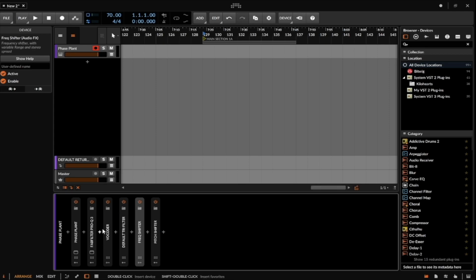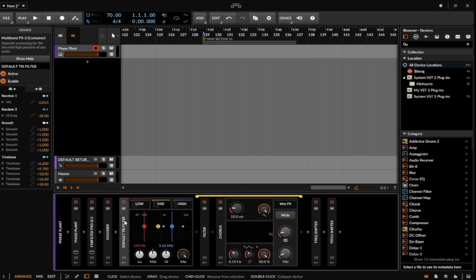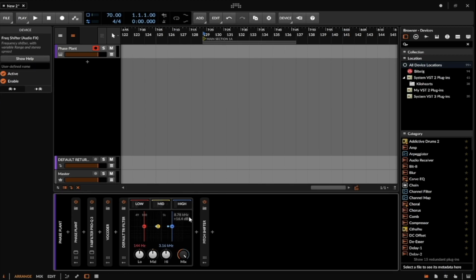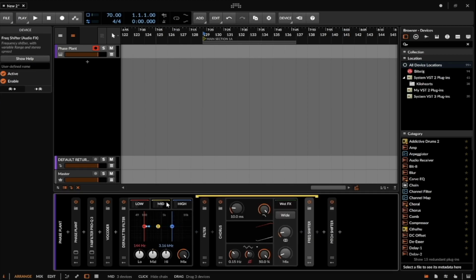Actually, one strategy that you can do is if you go into the filter rack here, one place that you might want to try to put that frequency shifter is in the middle, kind of like so, because it's only going to focus on cutting through the meaty part of the sound, but still try to preserve the low end and the high end.